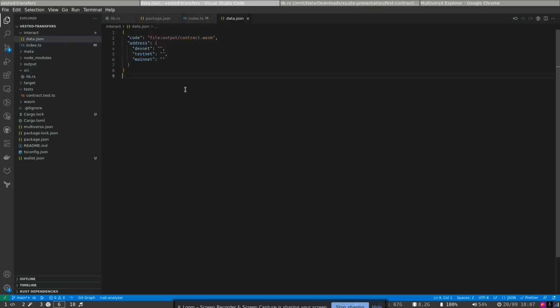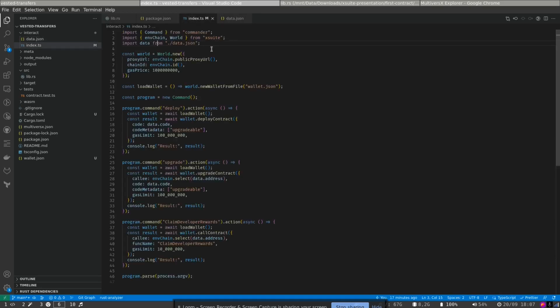So the idea is that probably when you are going to do all this deployment and interaction with blockchain, you will want to store some information in order to use it in your commands. And so you can do this with the data.json file. You can put here all the data you want and then access them in the index.ts file and access the correct data given the blockchain you are interacting with. And so if we quickly go through this file, we see that there are 3 commands defined.